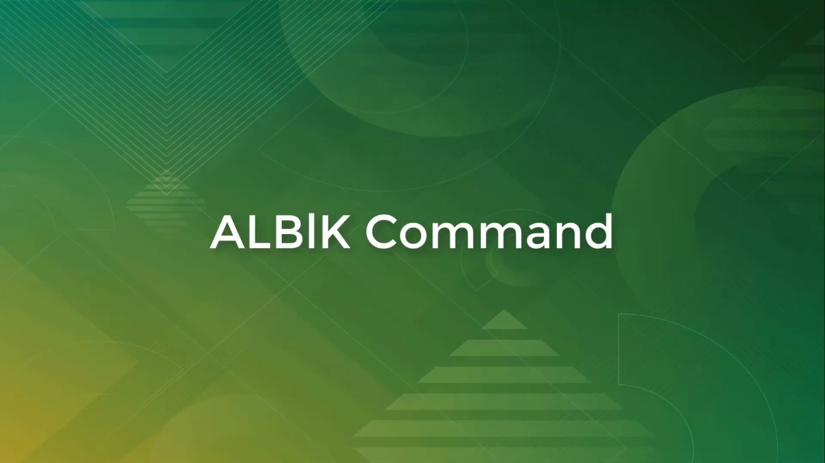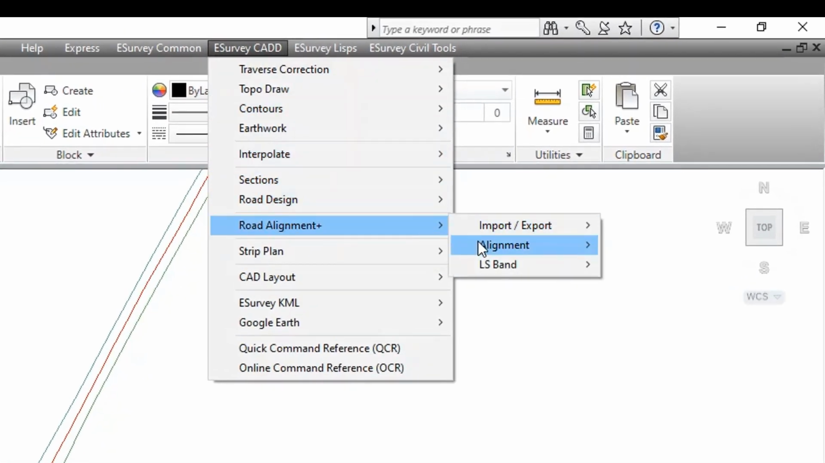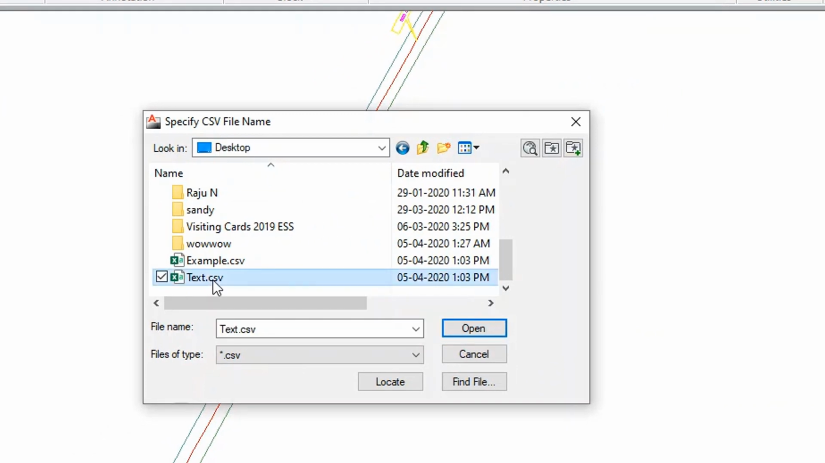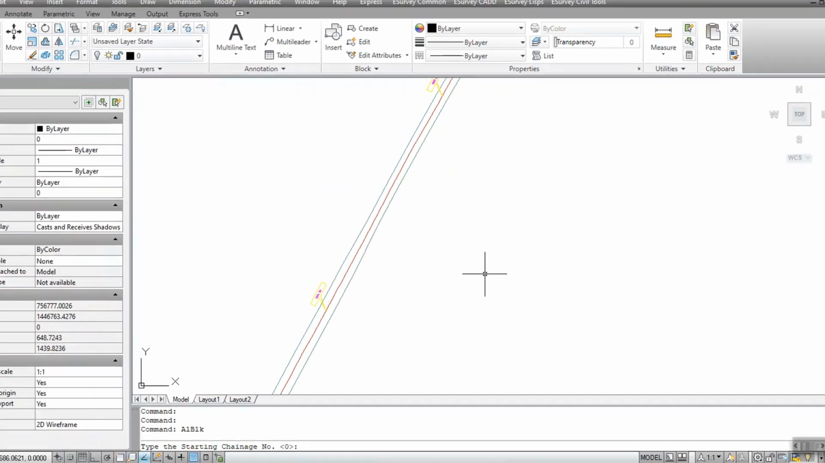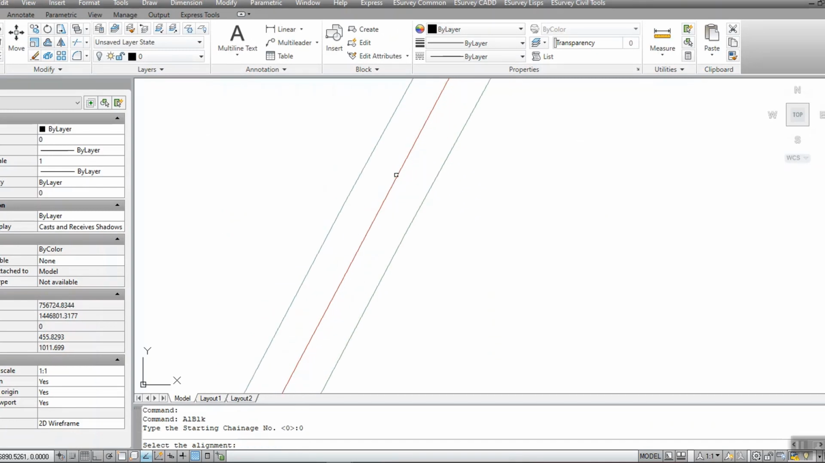ALBIK Command. The ALBIK command is used to align text along the alignment line. Run the command ALBIK. Select the file containing the text in the format as shown. Select the alignment line. The text will be aligned along the alignment line as shown.